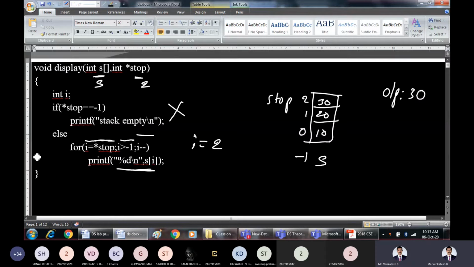30 will be displayed. So after executing the body of the loop, how the for loop works, we will go for incrementing or decrementing. So perform I minus minus. So what will be the new value of I? New value of I will be 1 now. Check the condition again, whether this 1 is greater than -1, true. Enter into the for loop and again display the value present at that location. That is S of I. So I is 1. S of 1 is what? S of 1 is 20. So 20 will be displayed.